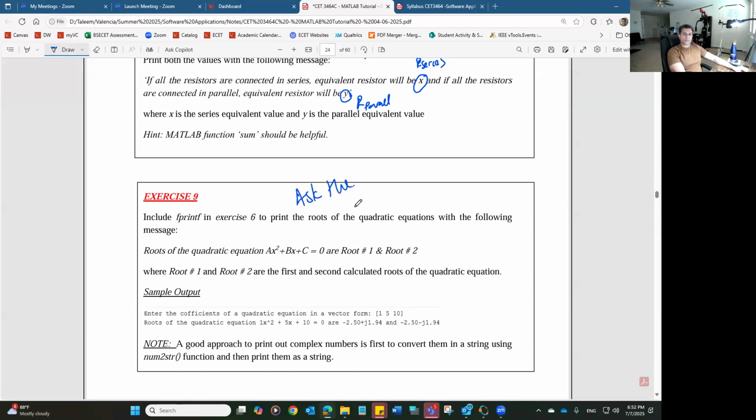Ask the user to enter a, b, and c as a vector. So don't ask to enter them separately: enter A, enter B, enter C. Don't do that. Ask them to enter the coefficients of the quadratic equation A, B, and C as a vector. So I'm going to enter, let's say, 1, 2, 3 in square brackets. And then in your program, you can extract the first value as A, the second value as B, and the third value as C, as I showed you in one of the exercises.